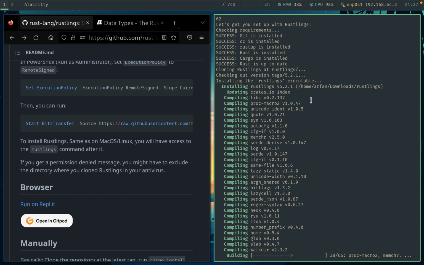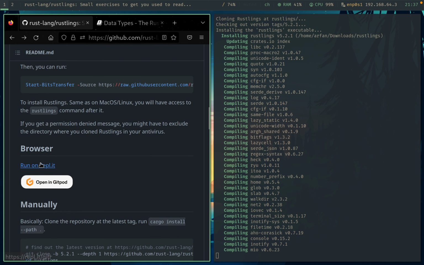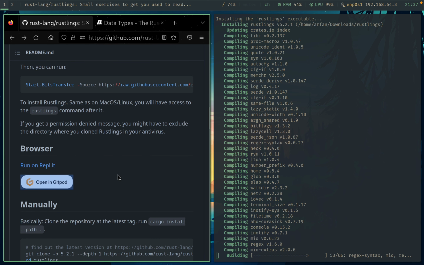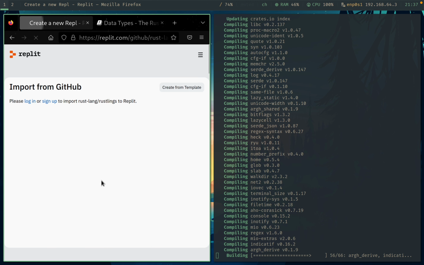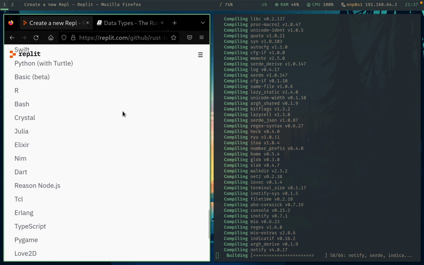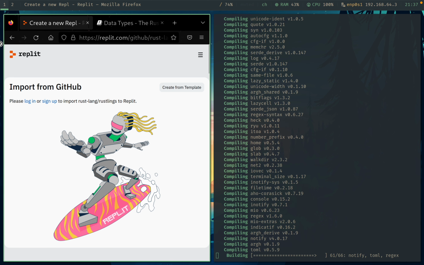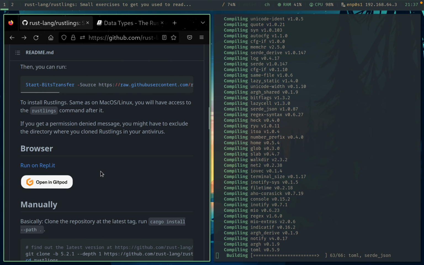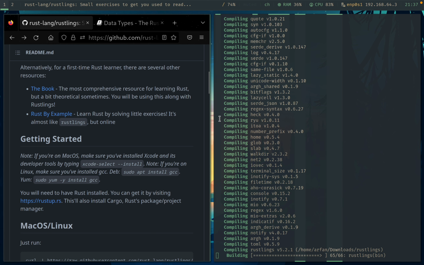By the way, there is also a browser based Rustlings, but I've never tried it, and I don't plan to. It's on replit.com. You can check it out if you want, but I prefer working from the terminal.